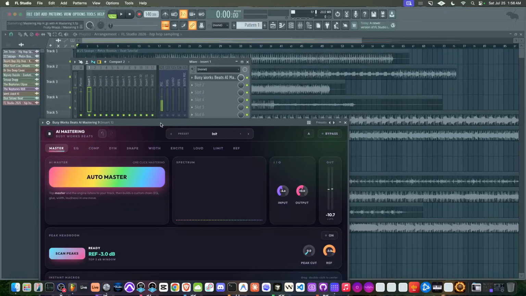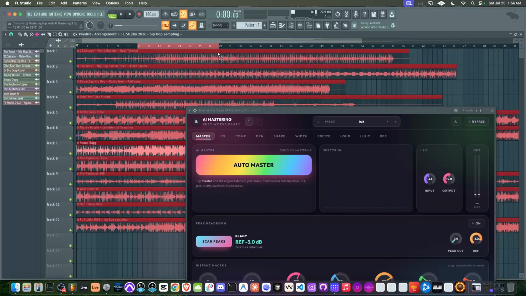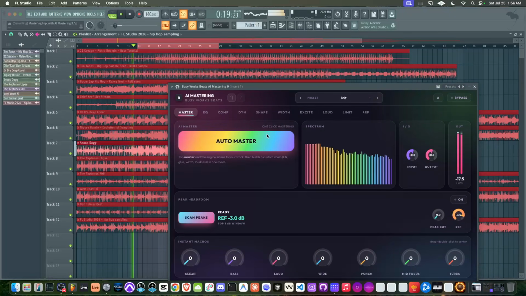When you turn on the Auto Master, it listens for that specific part of the song. I forgot there's a huge bass that comes in. So let's listen to where the bass comes in and then run the Auto Master feature.